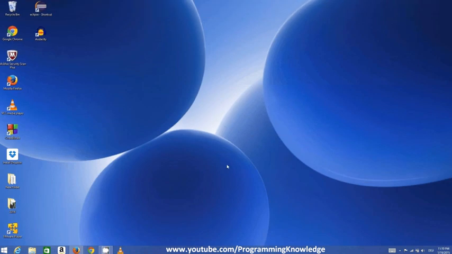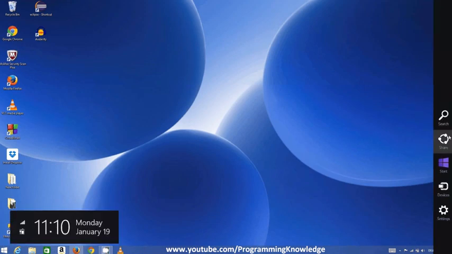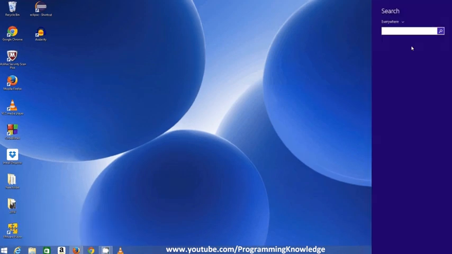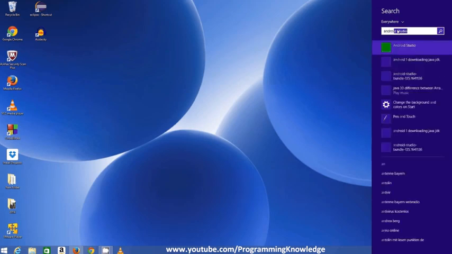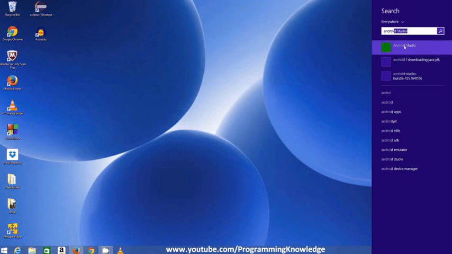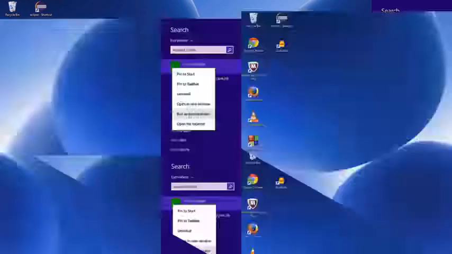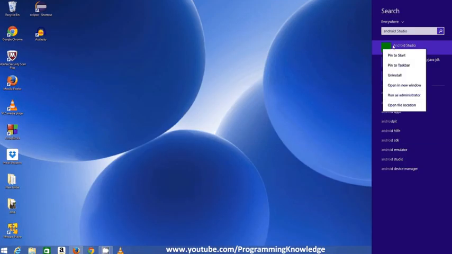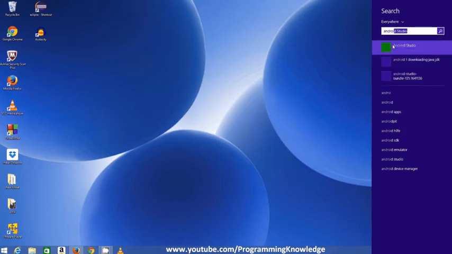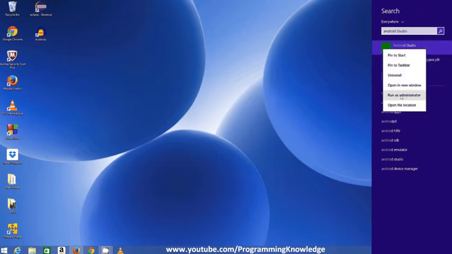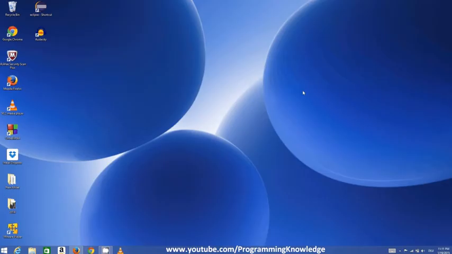Now what we need to do is, if you are on Windows 8, you just need to search for Android Studio, or if you are on Windows 7, you just need to click the start button and right click on Android Studio and run as administrator. Okay, so just right click on Android Studio and run Android Studio as an administrator. So just run as administrator, and now it will start Android Studio.